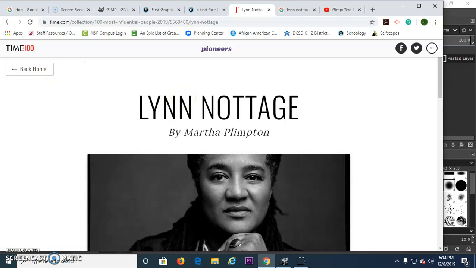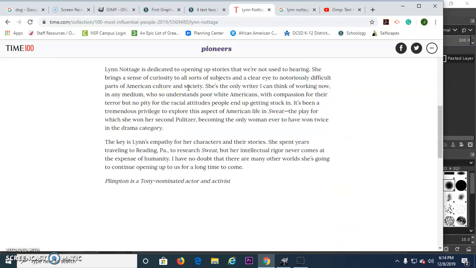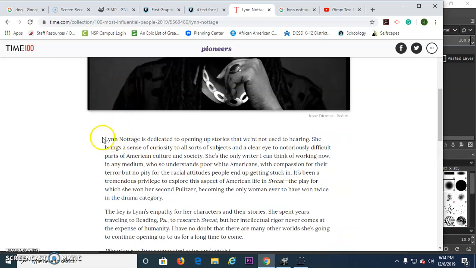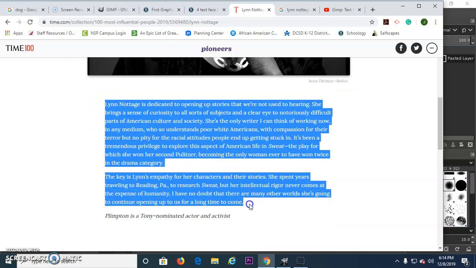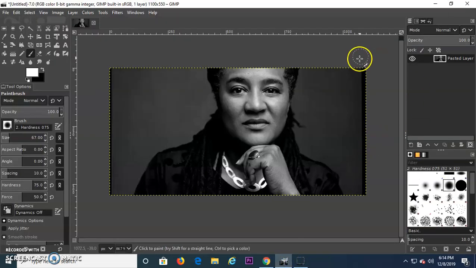And what's nice about it too is you can also copy and paste the article that goes along with them. And that's going to be part of this project as well. So I'm going to go ahead, copy this article about them, and I'm going to also paste that into GIMP.